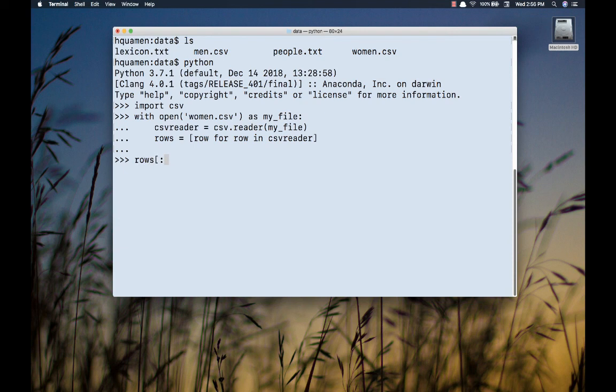So let's just slice a little bit of that. Let's just get like 4 of those, and you can see what happens. This is a list of lists, but you can see that the year and the age as headers are treated just like any other row in that CSV file. So if I want to get rid of those, I've got a couple of options, right?